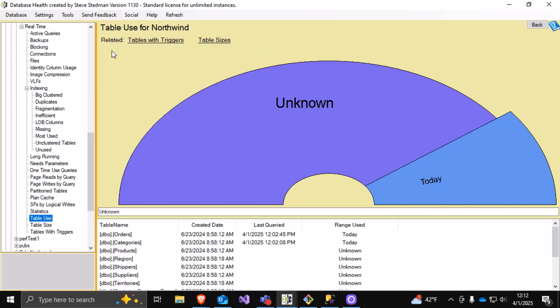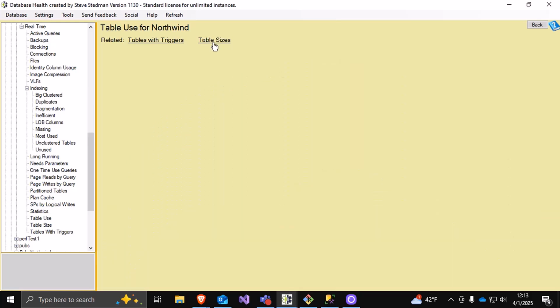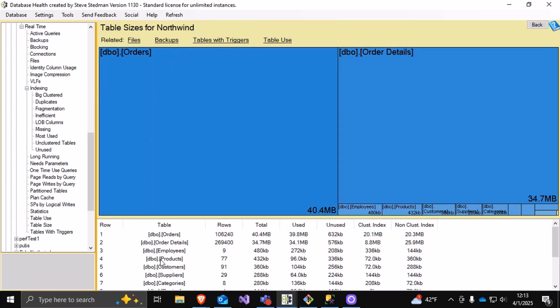So we have hundreds of reports in Database Health Monitor, and a lot of them work in conjunction with each other. So we've added the related links to both database and instance level reports. So if you're looking at your table use report and the table sizes is also something that you want to be able to view quickly, that's going to be a quick, easy jump straight into that report. Yep. And those were added really to save a ton of time.